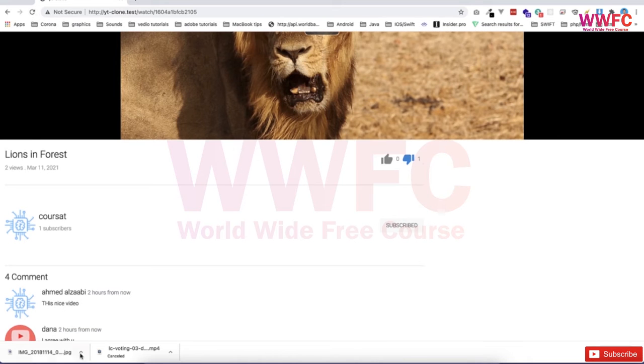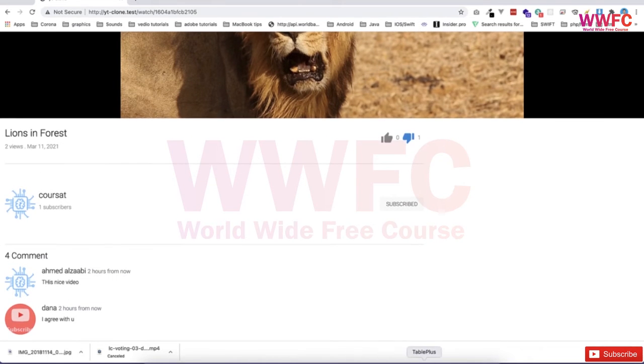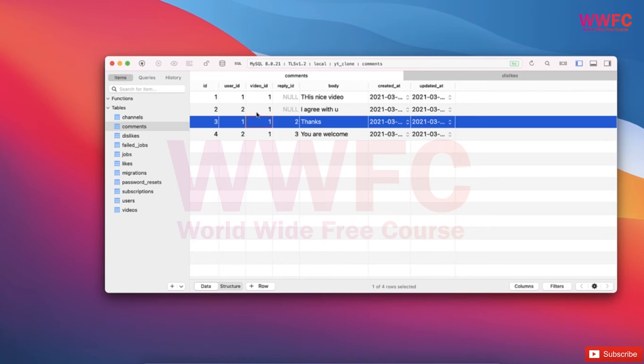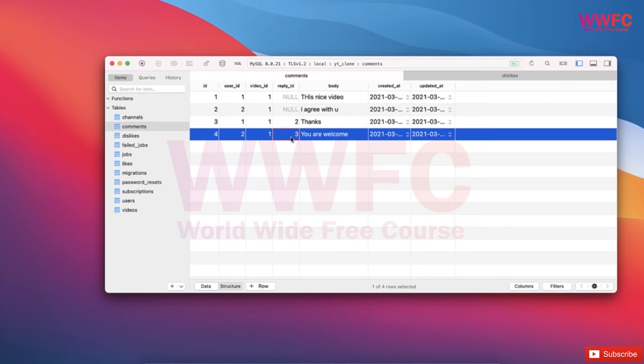Just for example, I add another 2 comments. If you go to the database, I just added 2 comments. Basically, one is a reply to this. So there were 2 comments, and inside the reply, I just add the reply ID. So we know that this record is a reply to number 2, which is this one. And this record is basically a reply to number 3. So that's why we make a reply ID when we design our database.